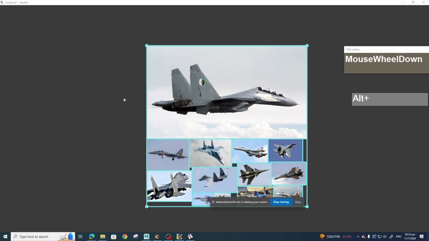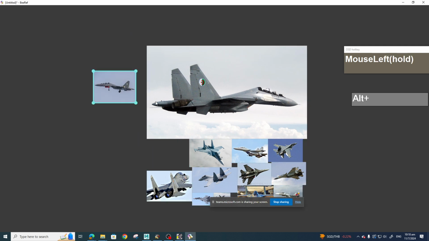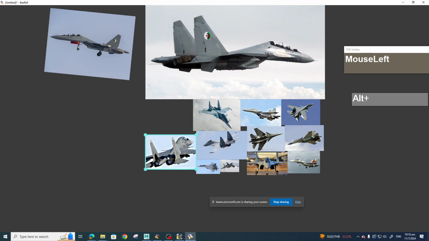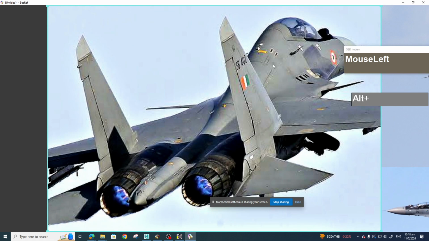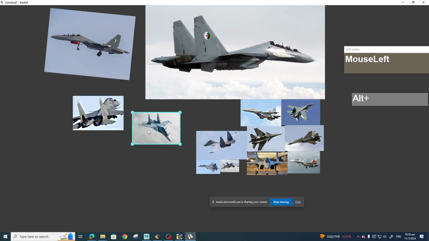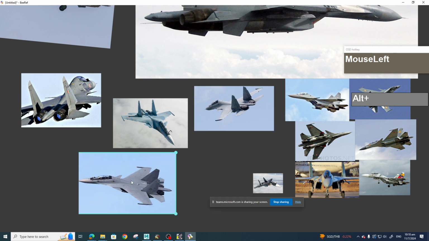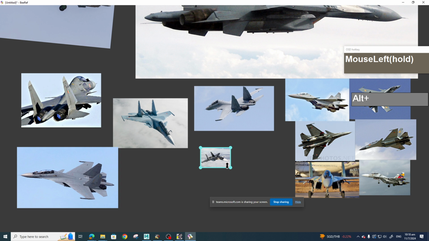From here on, you can grab and rearrange the images, rescale, and rotate the image. You can also double click on the image to zoom in and look at the details. So this piece of software will make it very easy for us to have an overview of the references that we want for our aircraft.